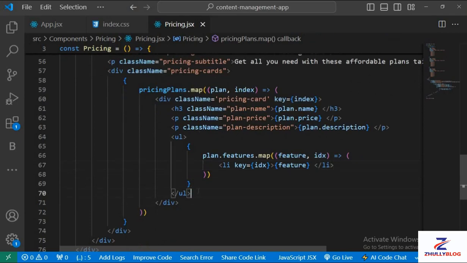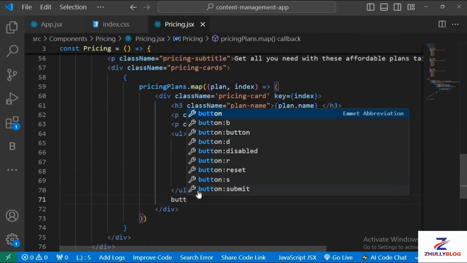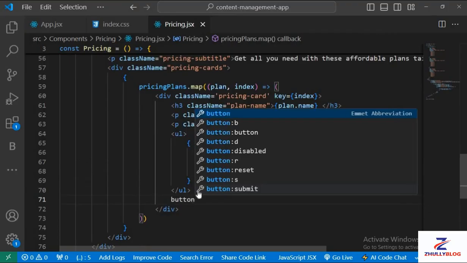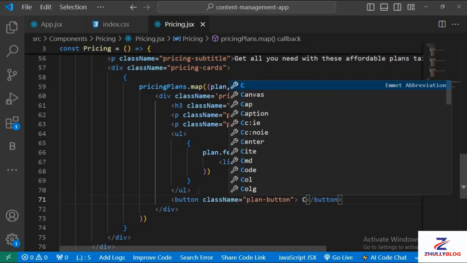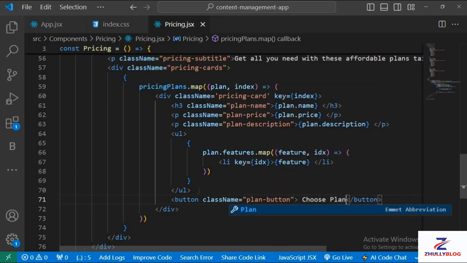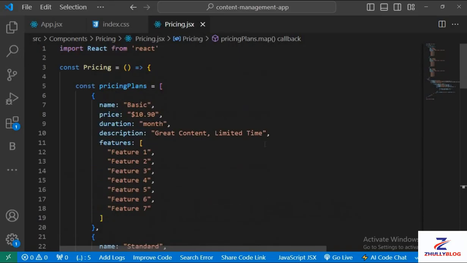After our list, we need the button, and I'll give it the class name of plan button. And here is going to have choose plan. All right, so this is all that we have here.